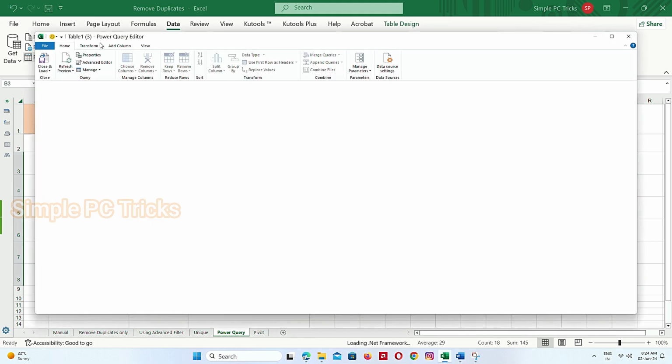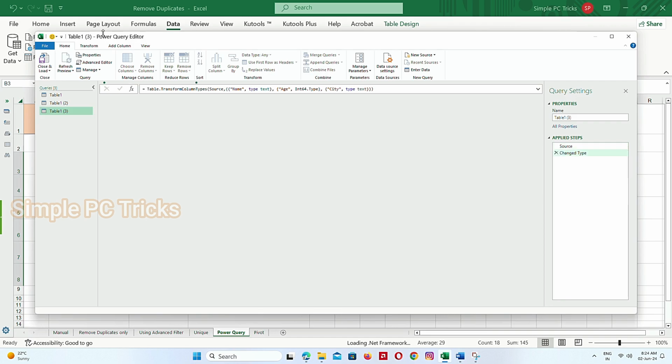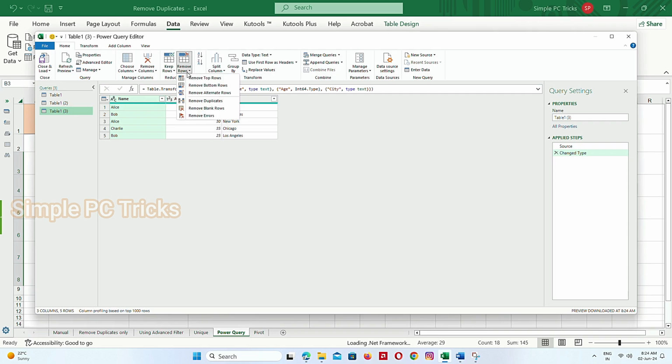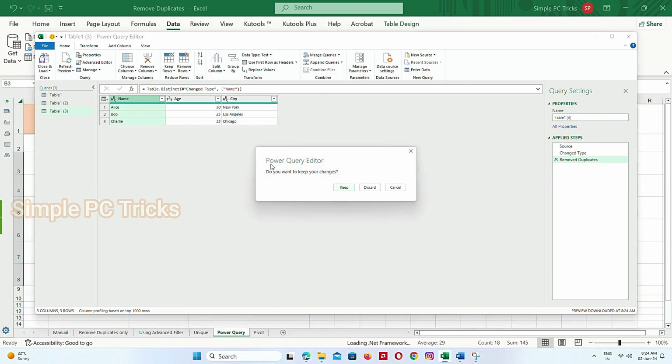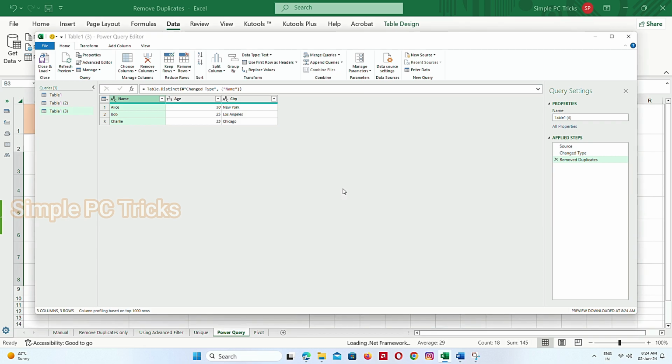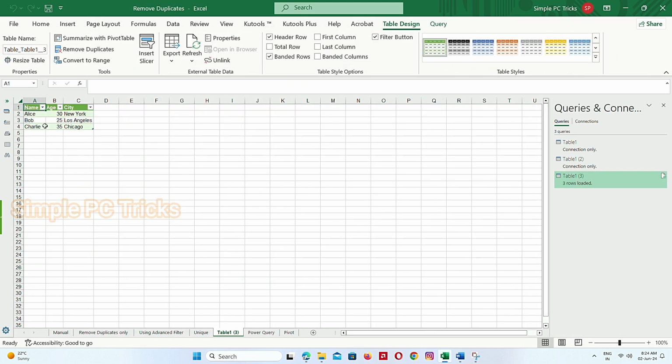Method 5. Power Query. Power users, get ready. Power Query offers powerful data transformation capabilities. Select your data range, go to the Data tab, click From Table Range in the Get and Transform Data group. In the Power Query editor, select the columns where you want to remove duplicates. Click Remove Rows, then Remove Duplicates. Close and load to return the transformed data to Excel. And there you have it, a cleaned up dataset.